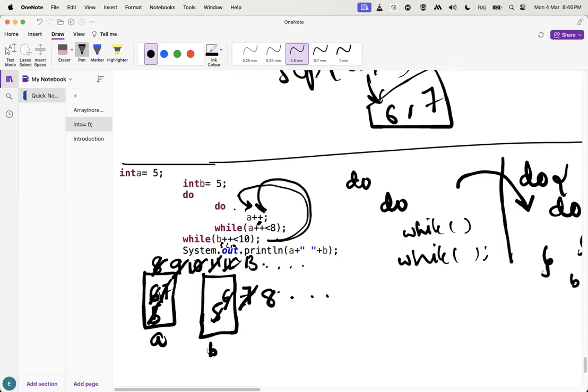Repeat this one. Even though the while is false once, it is a do, right? So that's why it comes inside every time. That's why A keeps incrementing even after 8. Guys, understand this one. A do inside another do will work like that. Guys, understand, right?